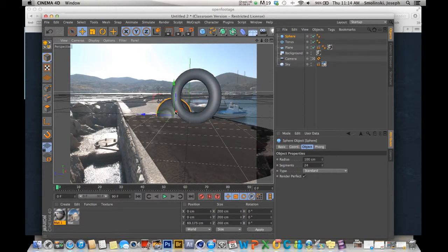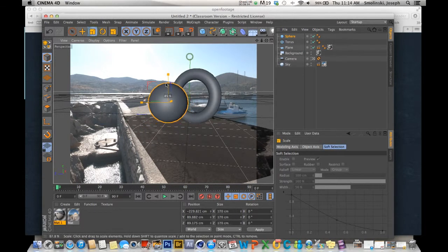So let's see. Bring this guy forward a little bit. Bring him up a little bit here, and maybe shrink him down a little bit. Just get it to be kind of oriented and an interesting composition. There we go. That's fine.